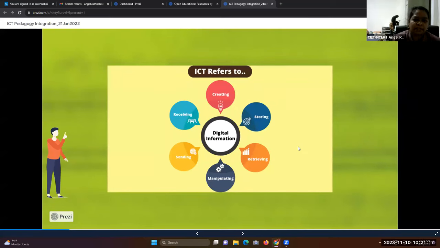What does ICT refer to? ICT means creating, storing, retrieving, manipulating, sending and receiving digital information. So we need to understand what ICT means here. For example, I'm right now using a presentation for our session. Can I claim that I'm using ICT? Similarly, I may use this kind of presentation in my normal classroom where I'm presenting and talking. Can I claim that is also ICT? We need to question ourselves whether we have done this or not.